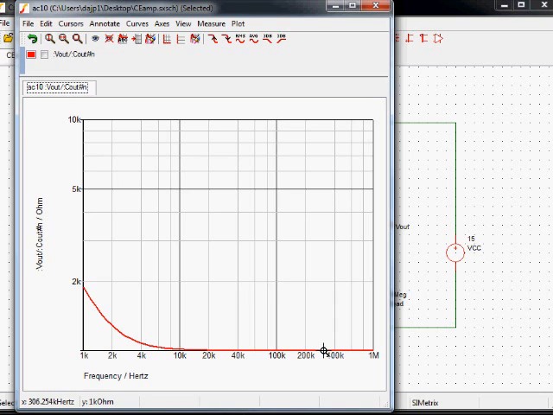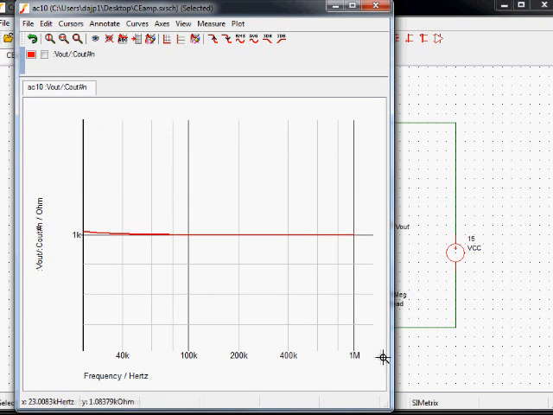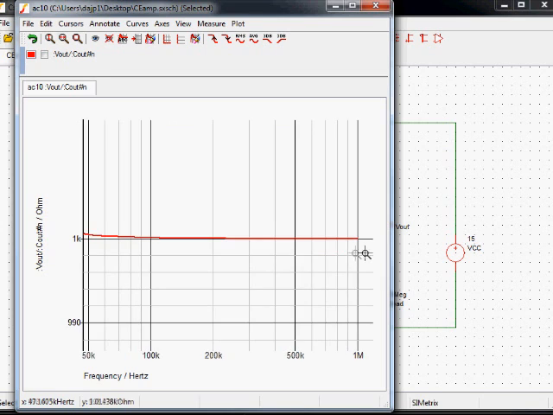1 kiloohm. You can zoom in on this by drawing a box around the interesting bit if you want the answer to be more accurate. It is almost exactly 1 kiloohm.